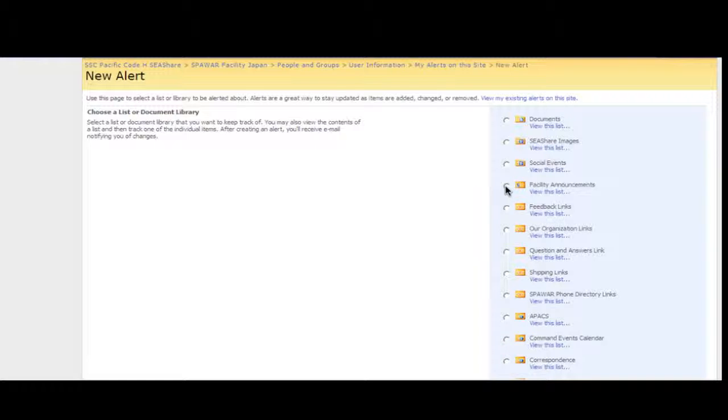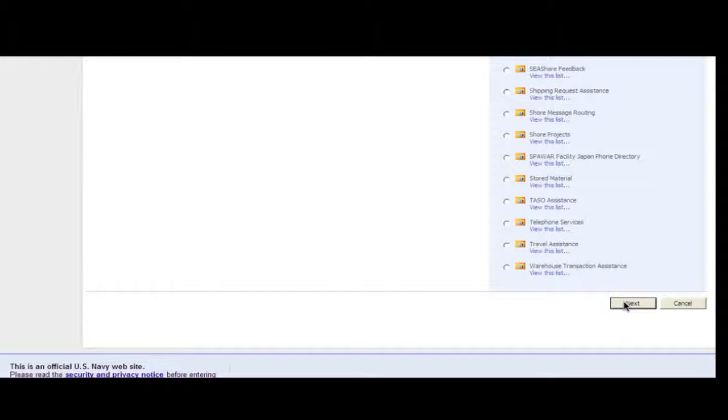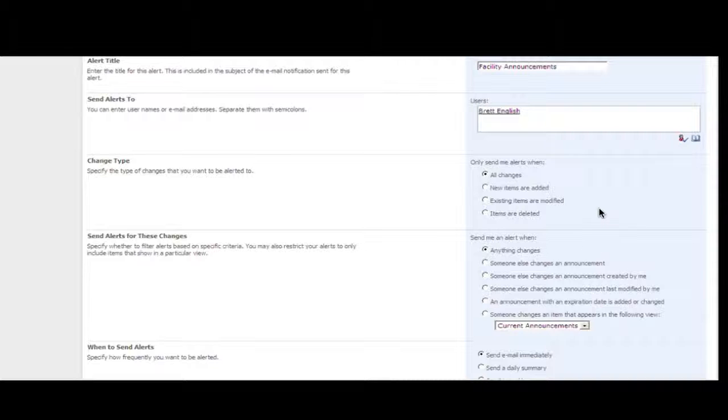In this case, as an example, click Facility Announcements, scroll down to the bottom, hit Next, and then this is the details page for that alert. This is where you set up the parameters of the alert. The title is here, Facility Announcements. You don't need to change that. The default name that's going to show up is your name. In this case, since I'm on my account, it's my name.